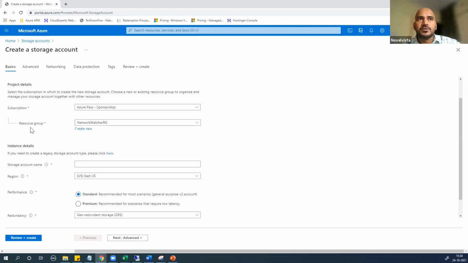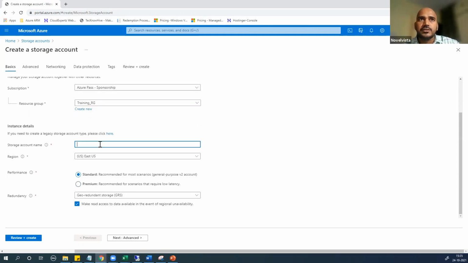So we select our subscription, we select our resource group, I select training RG, and I select the storage account name. Now, storage account name is unique across Azure, which means two people cannot have the same storage account. Okay, that's the first thing. Second, storage account name has to be in lowercase. It doesn't accept uppercase or a combination. It can be a letter or number, but it cannot be a special character. Those are the two things that you need to remember.